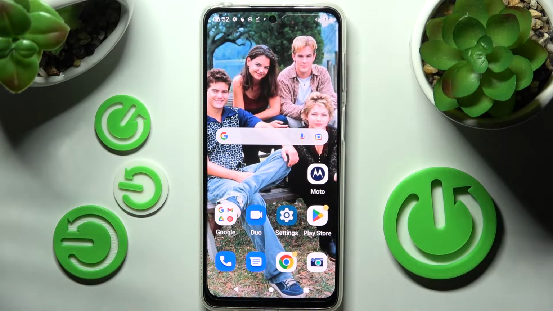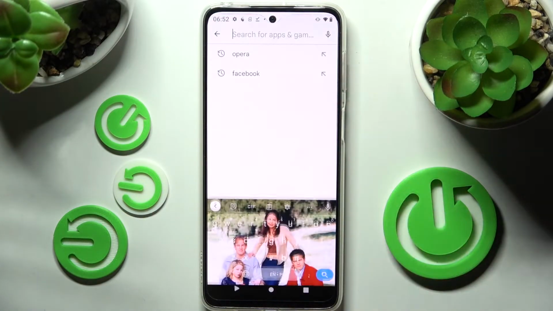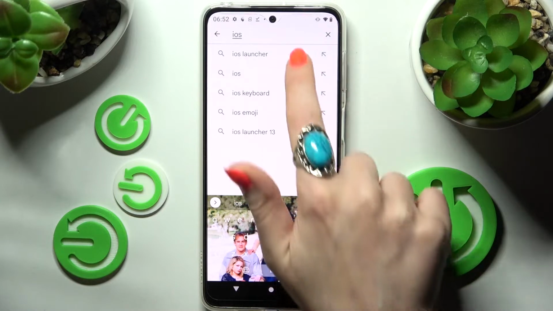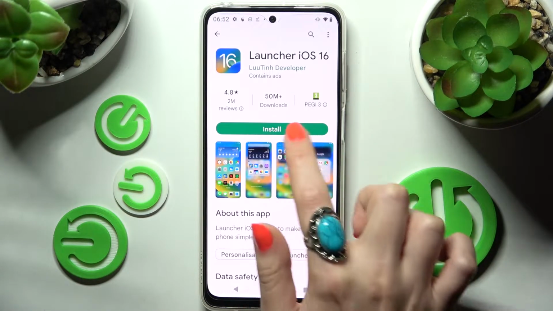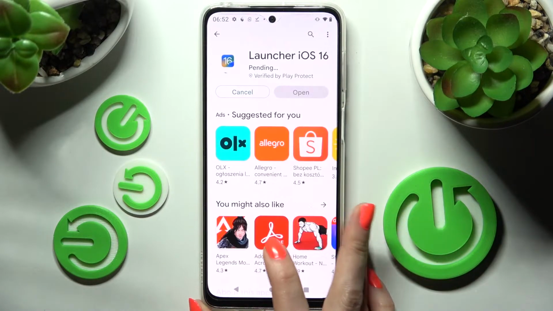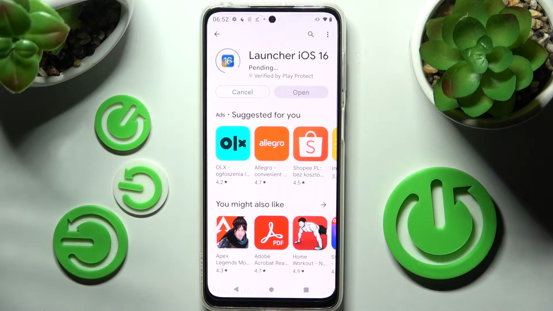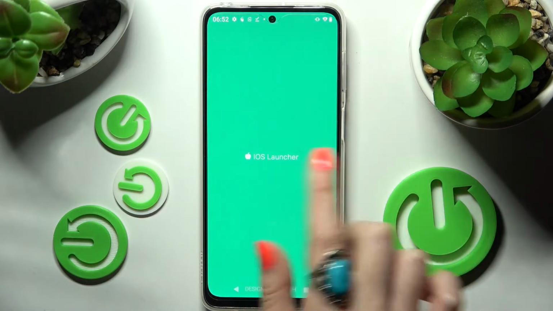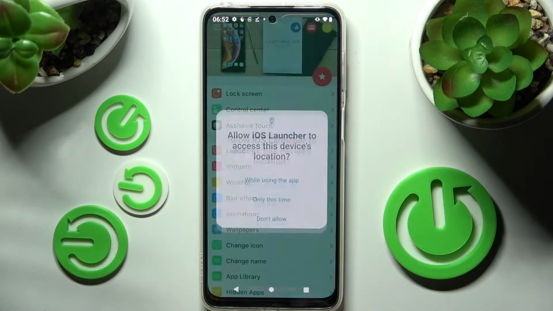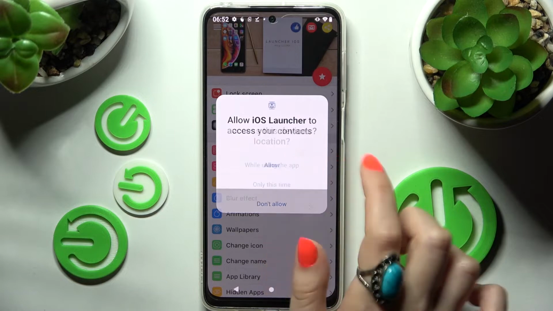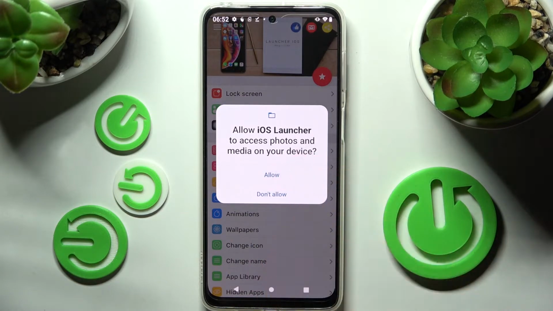You need to start by accessing Play Store and clicking on the search bar. Now just type in iOS Launcher and install this free app from this developer. When it's ready, click on Open. In those pop-ups, all of them you need to choose while using the app, Allow, and then Allow again.